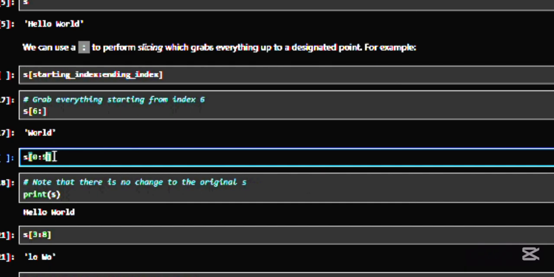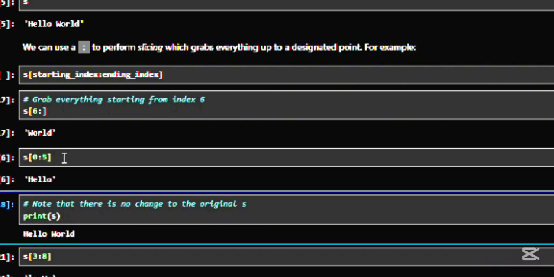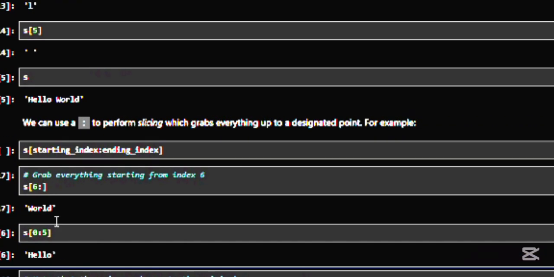Now you are wondering, I want to grab "Hello", and this O is 4. Why am I writing 5? It is because whatever you put at the ending index, Python is going to exclude that particular index and select the index before it. So that's how it works. I'm going to do shift enter, and you see that we have "Hello". So with this, I've selected "Hello".